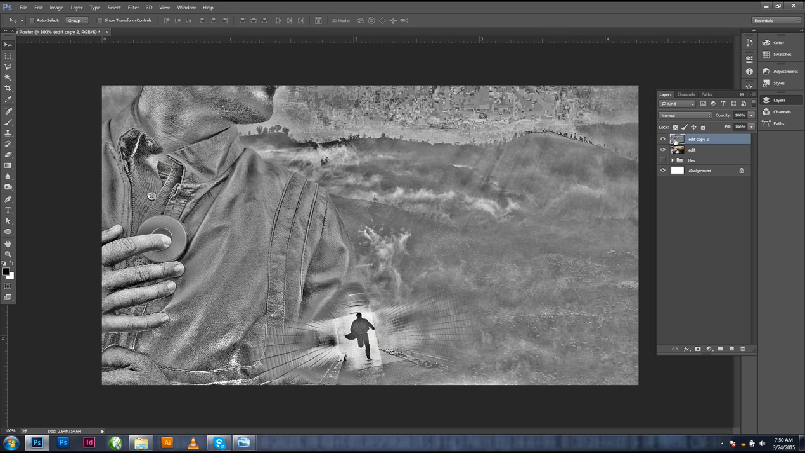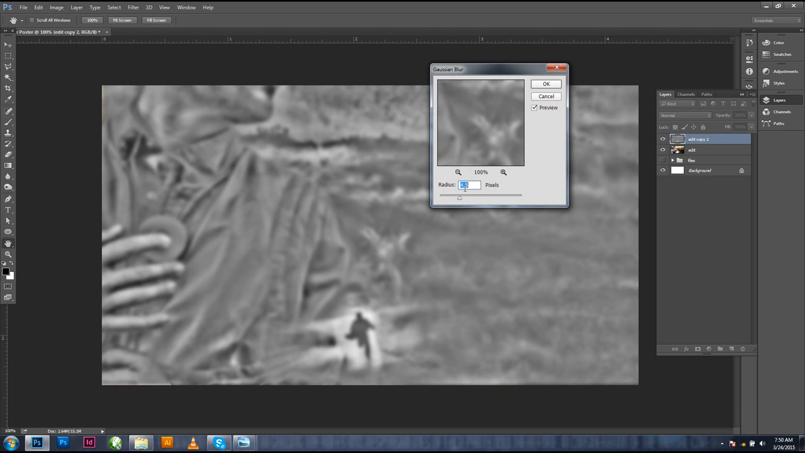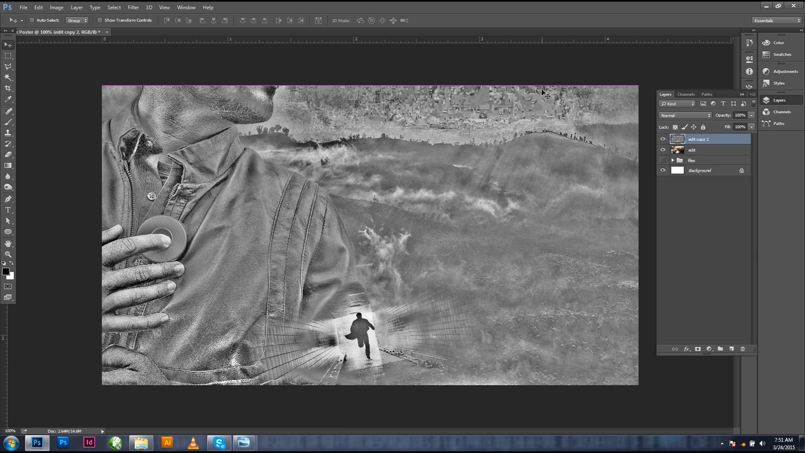Then the next thing I'm going to do is go to Filter again, select Blur, but this time we're using Gaussian Blur. I'm going to reduce the strength of my blur to about this. Let's make it something as small as this. So I'm going to hit OK. We'll go to before and after.